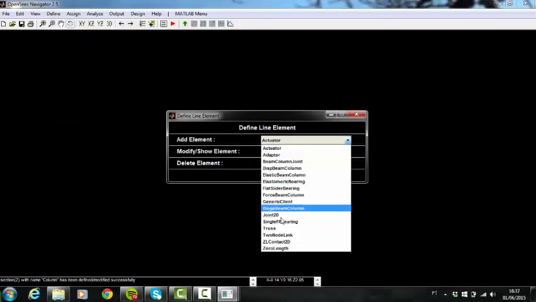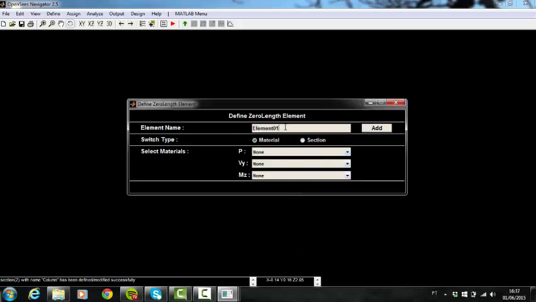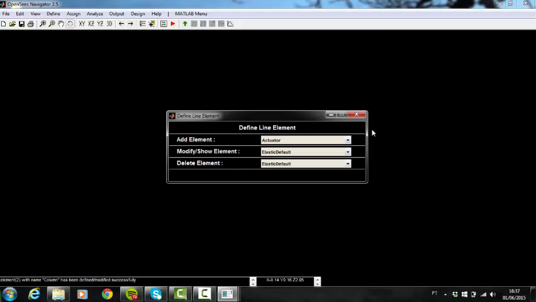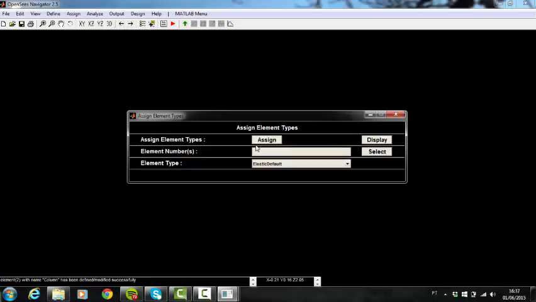Okay, now we are going to define the element. Go to define element, select a 0 length, rename as column, here section, column. The next is assign the elements. Go to assign, element types, element number 1 is a column, assign, display, OK.